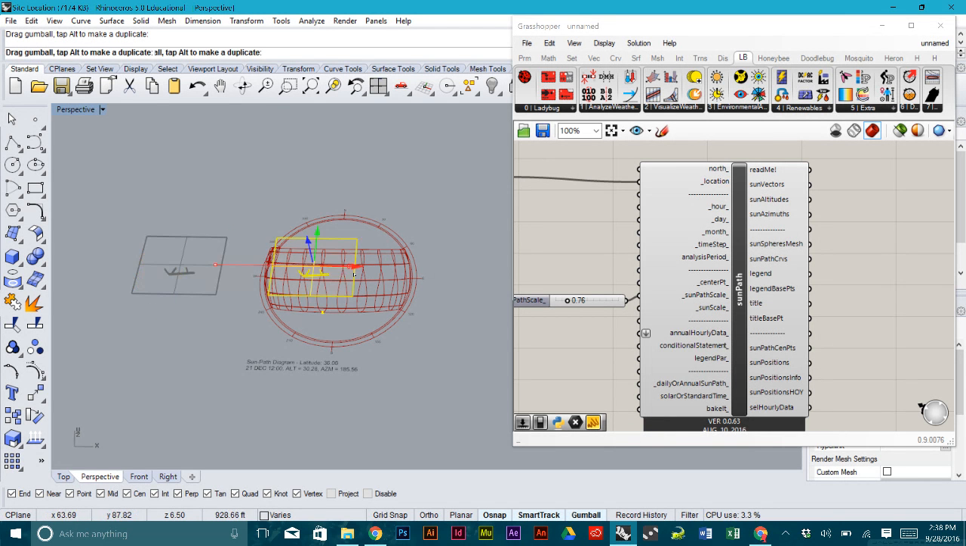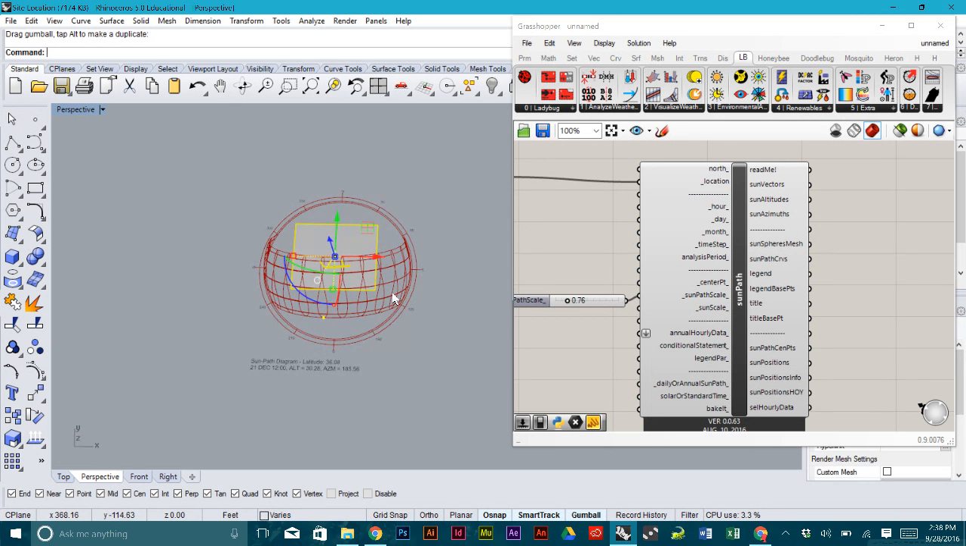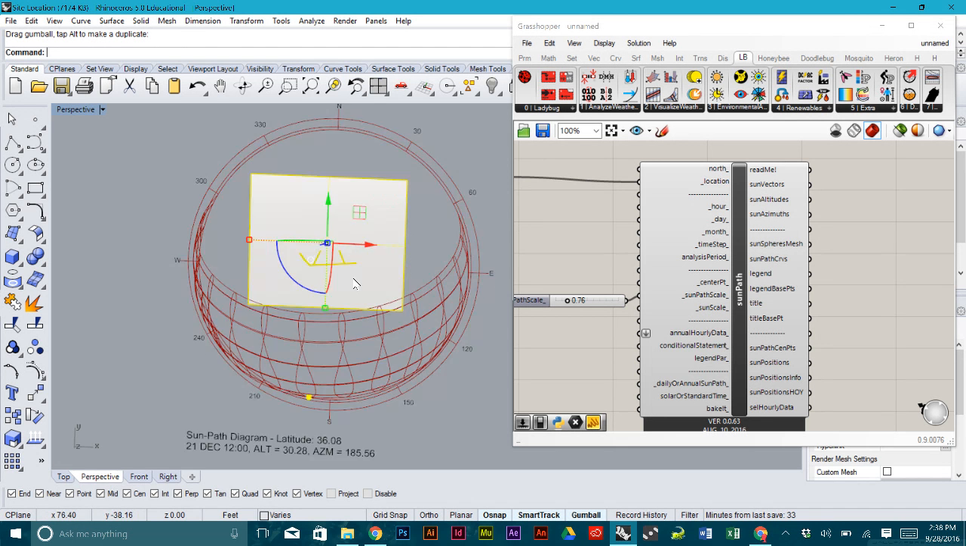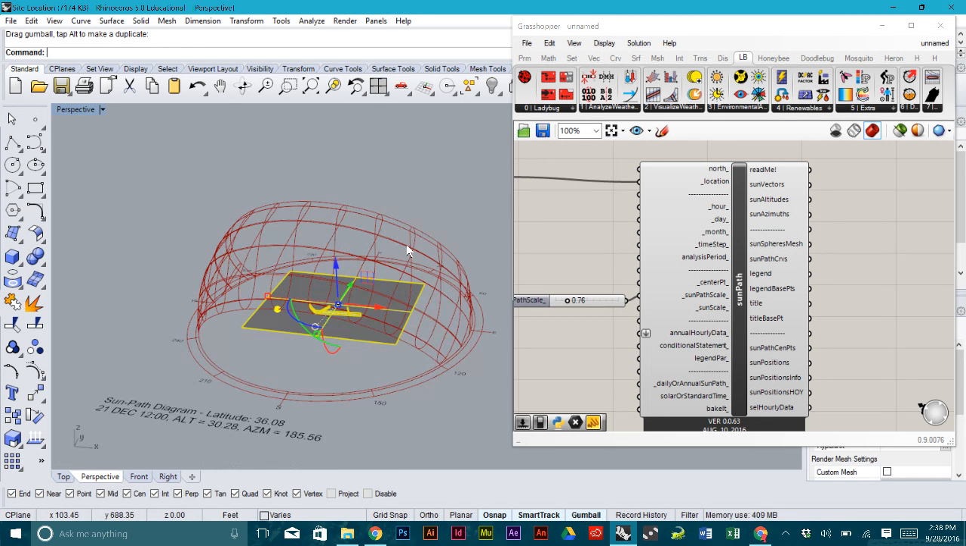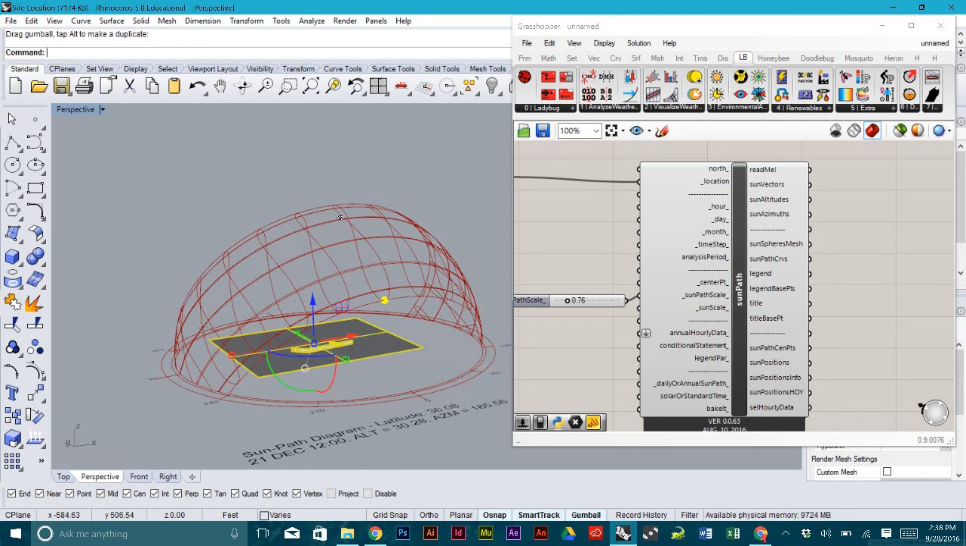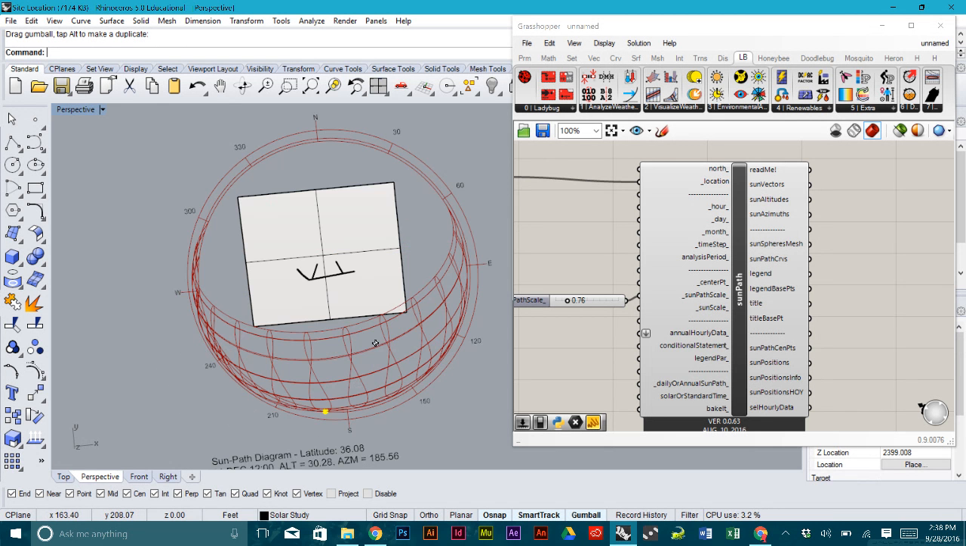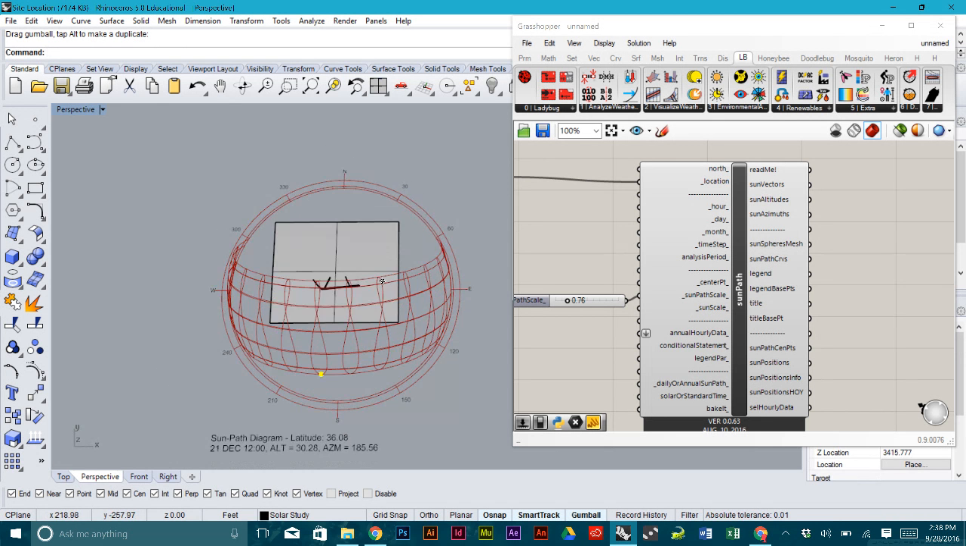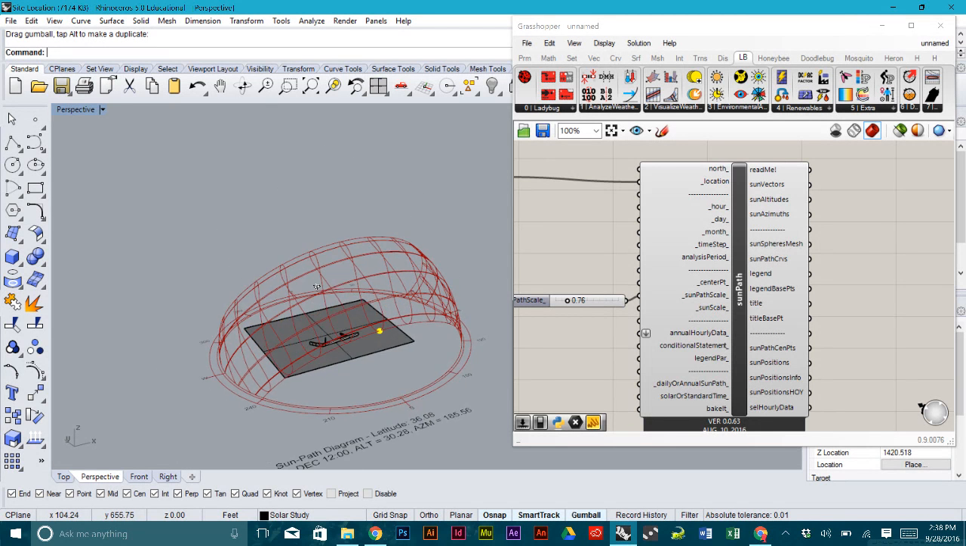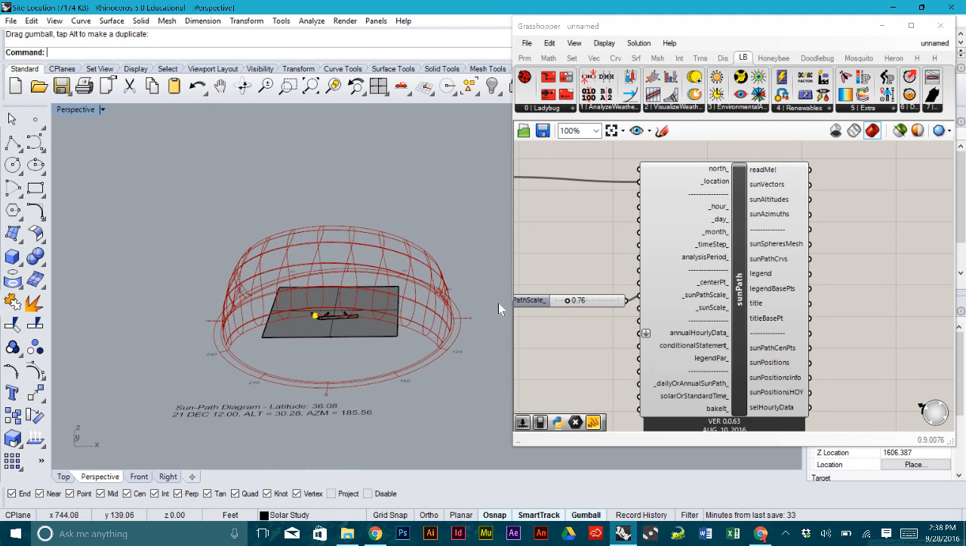So I think sometimes people feel like they need to make sure that their sun path is kind of encircling their site. You don't really have to worry about that. Again, it's just a visual representation for reference. I'm going to keep it inside there just for the sake of keeping it nearby.